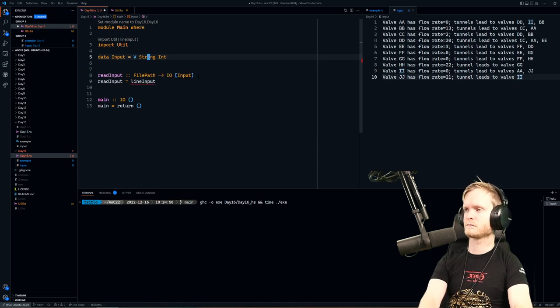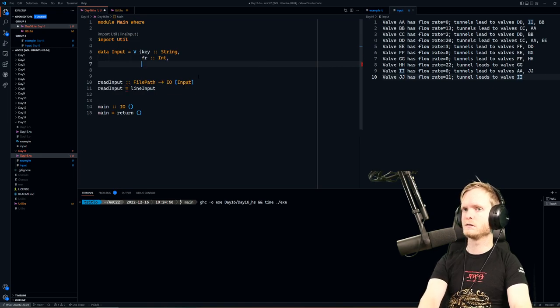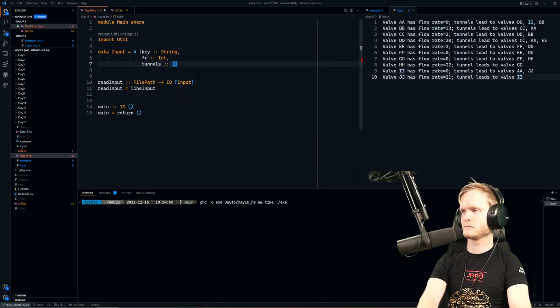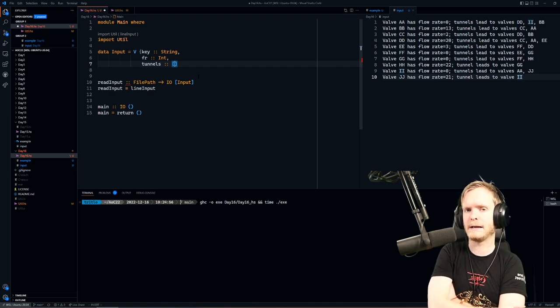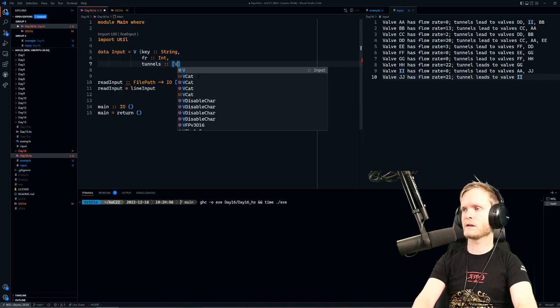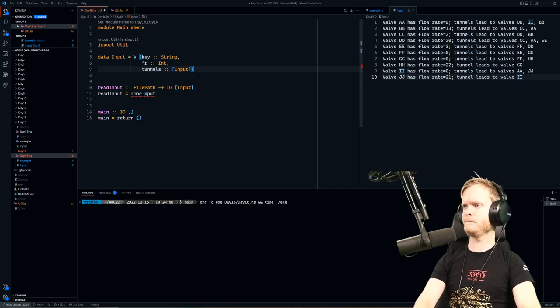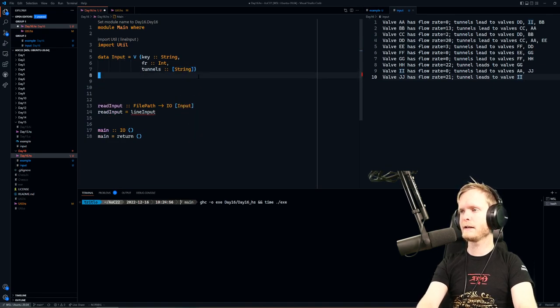Then a string, and flow rate. Let's see here. Key, flow rate, tunnels. Do we want the... Yeah, let's just have this be other valves, other inputs. Okay, so valve, so it goes to BB. Okay, yeah. Now this is going to be a string, a list of strings. Okay, so the keys, deriving Show.